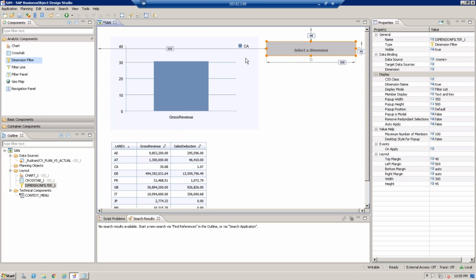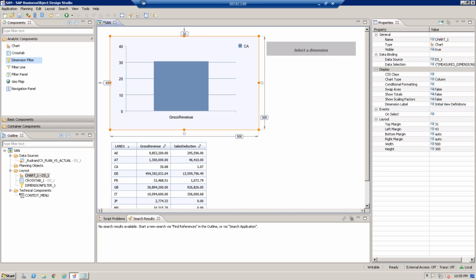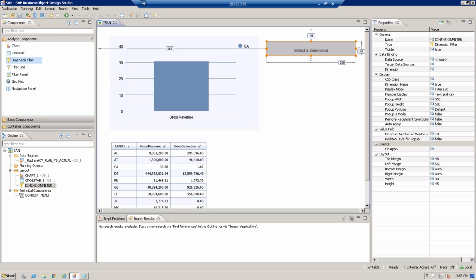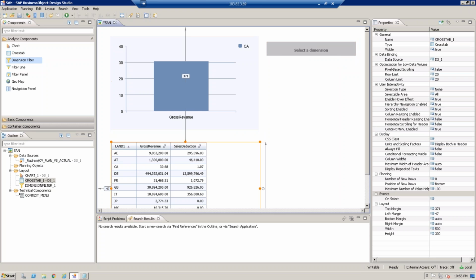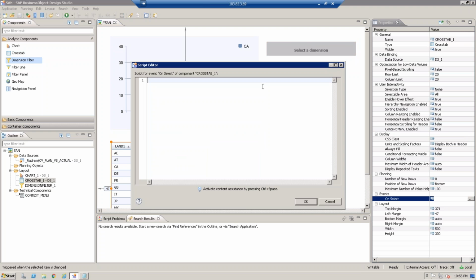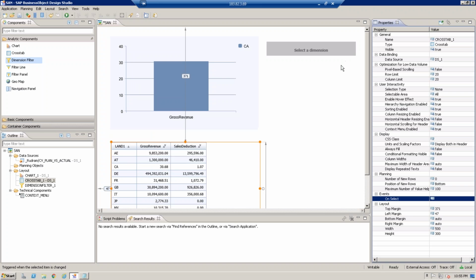So by default, JavaScripting is not something which you need in every place. But whenever you add any component, you will have something like on select or on click or on apply. The name just makes sure that it suits that object. Because it's a dimension filter, on apply makes more sense compared to a chart, where it's more of on select, and you click on a cross tab. So this is the part where you do all the scripting: setting the visibility, doing calculations or filtering your data sources, all these things are taken care of here.